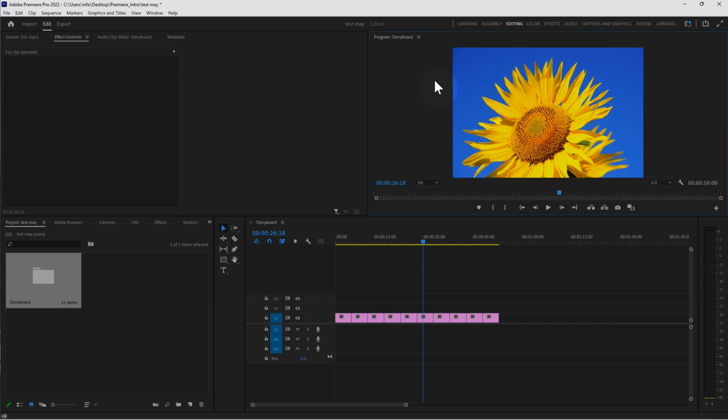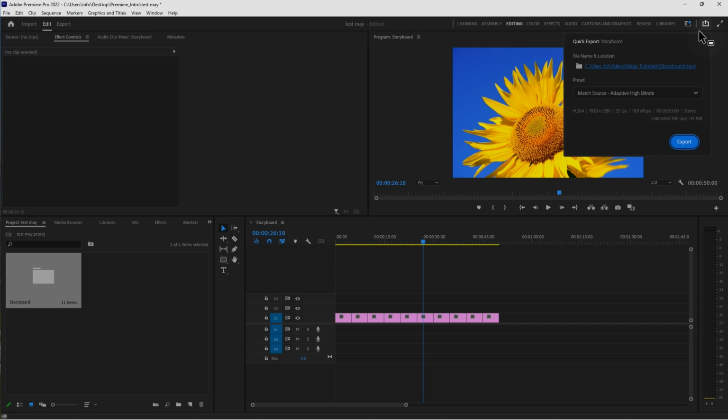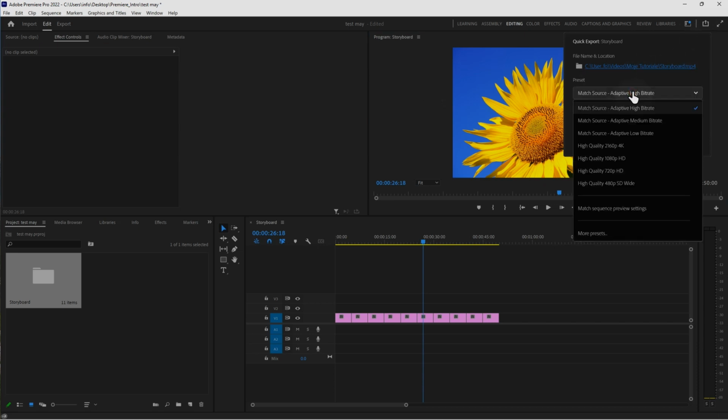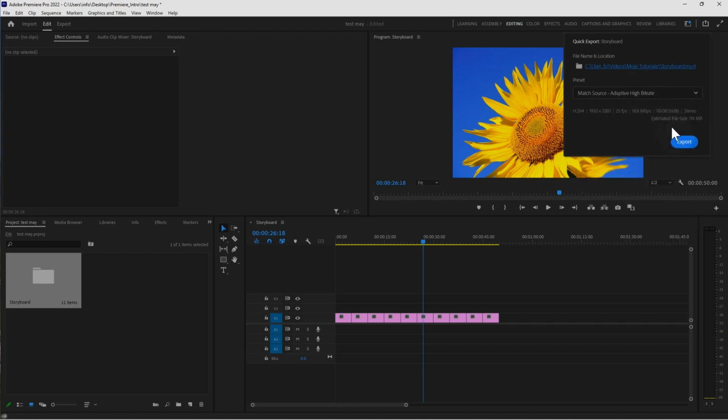Here's one more new feature. This button here is for the quick export, where you can quickly export your sequence, and you can choose where you want it to go, and you can choose a preset as well. And just hit export. You can estimate the file size as usual. So it's just a quick export, if you just want to make a quick export as an MP4 file without going through the export settings in here.